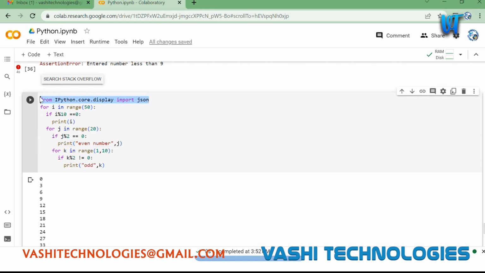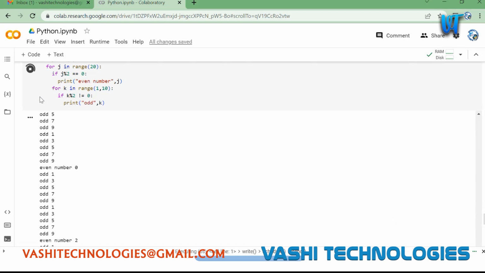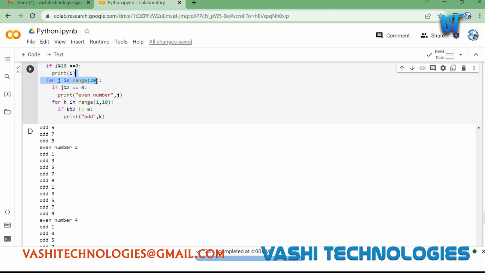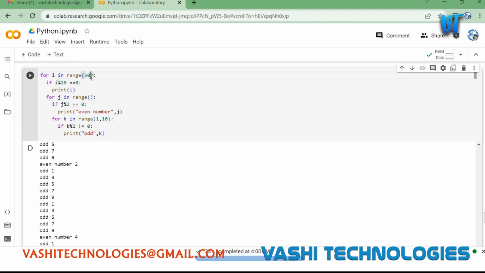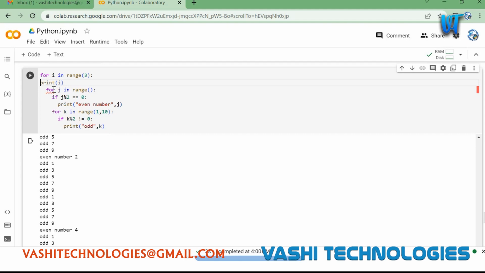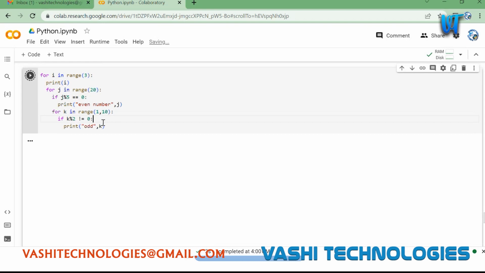So let's say I'm executing this loop now. I think I made some terrible numbers here. I'm just taking for i in range of 3. I'm just printing the first one without any conditions. And from the second one onwards, I'm doing this. Range of 20, I'm checking for multiples of 5 and printing. And for k in range of 10, I'm printing all the odd numbers.